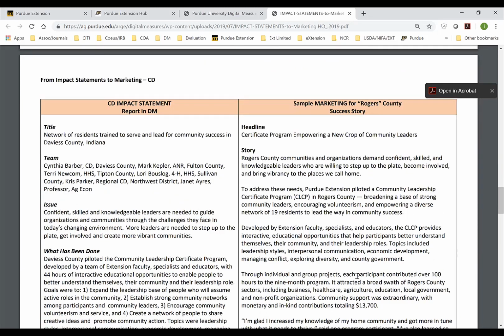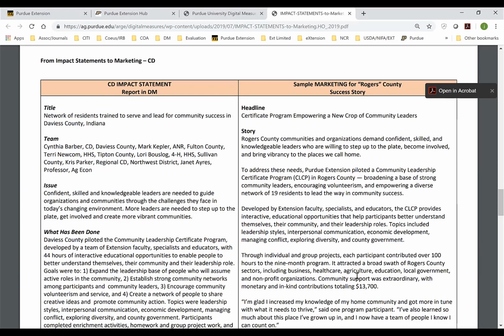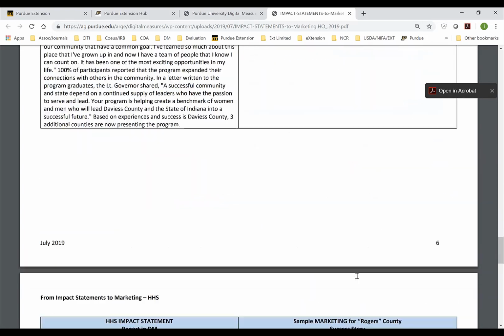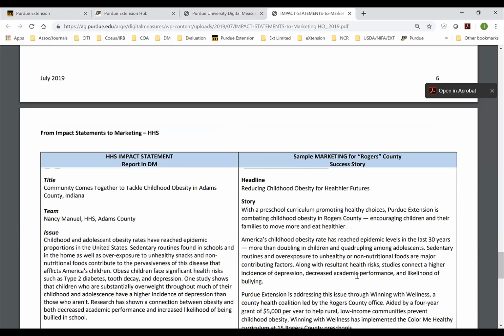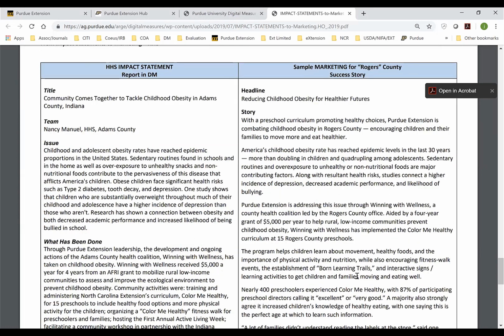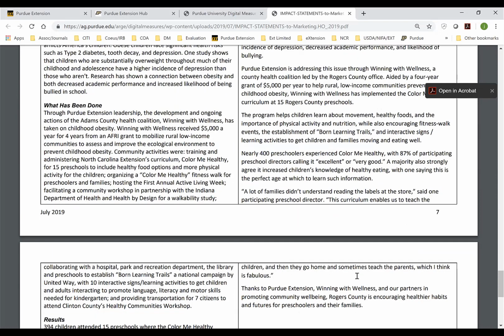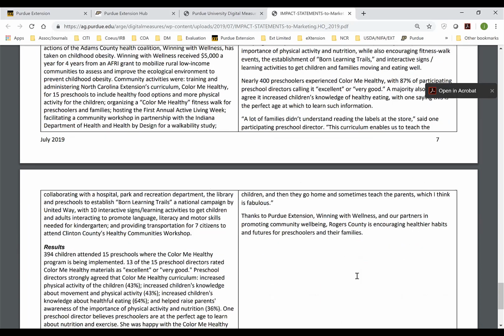Same goes for community development. Here's another example on the left, and then how you might write that as a news story, as a success story. And then finally, we have the HHS. So you have that document available to you in the chat, and you can take a look more closely at that. But this is showing you that you take the report in an impact statement and you make some news out of it by shortening it and making it into very few sentences.